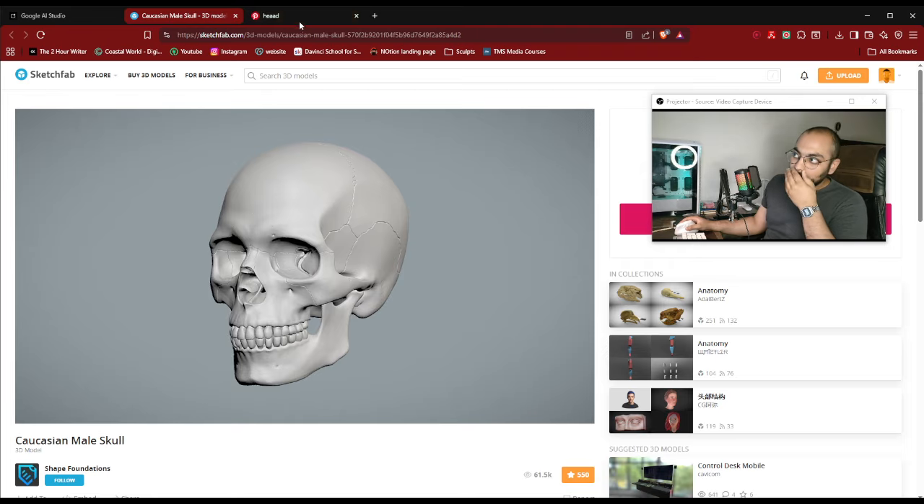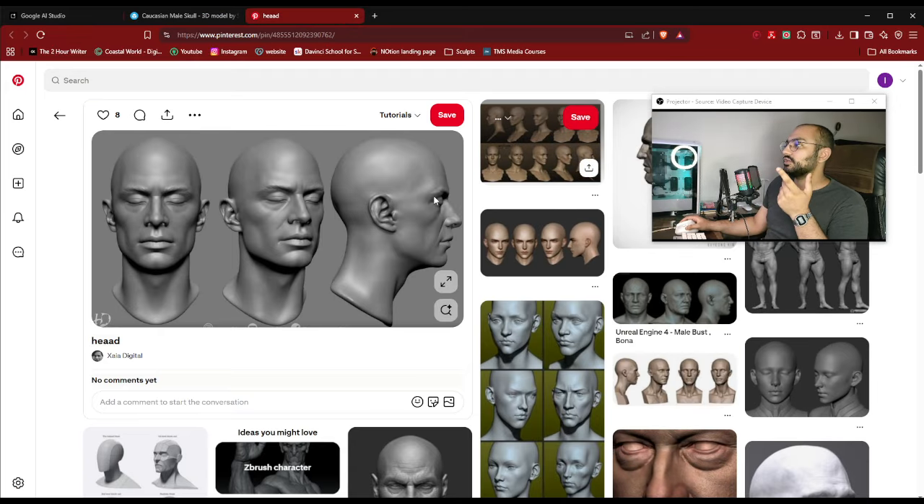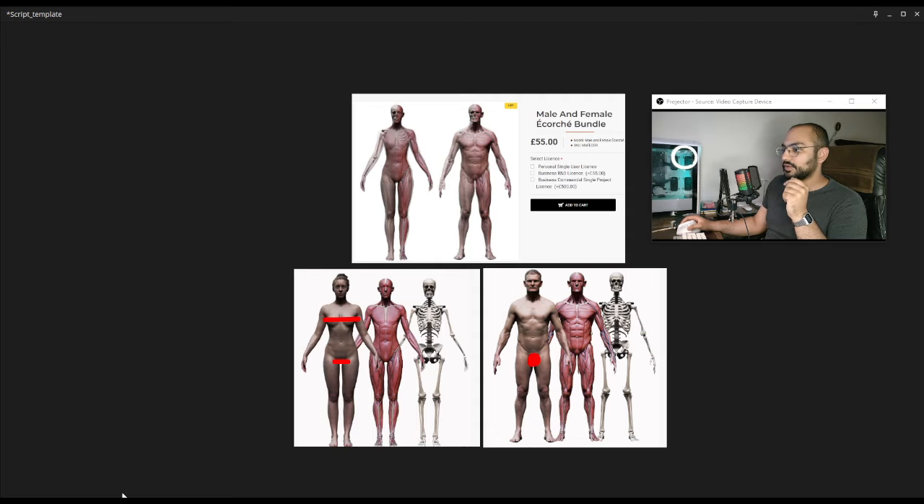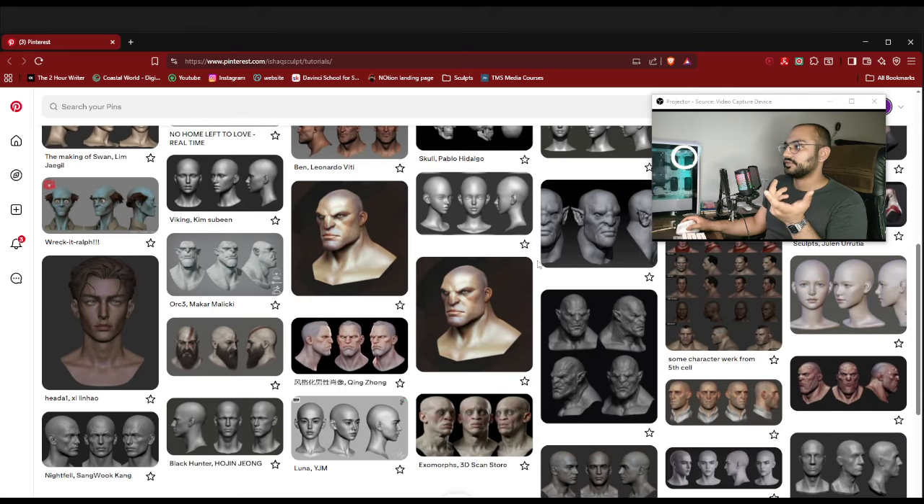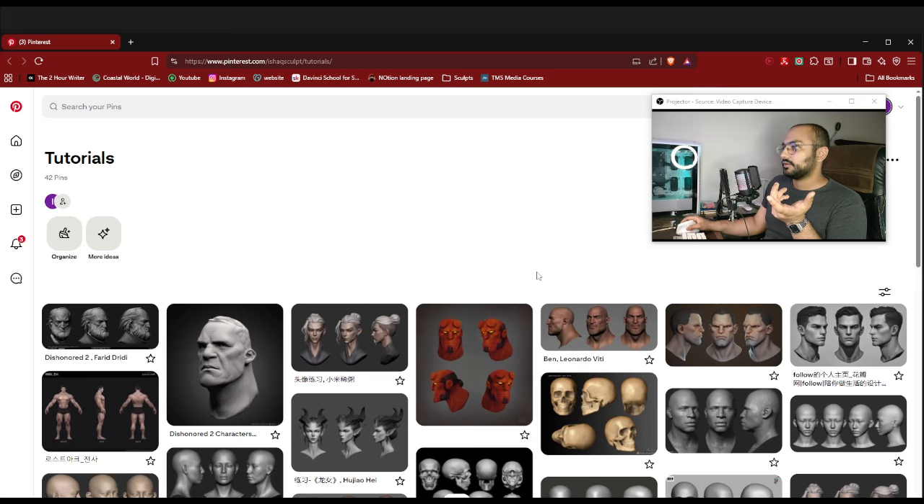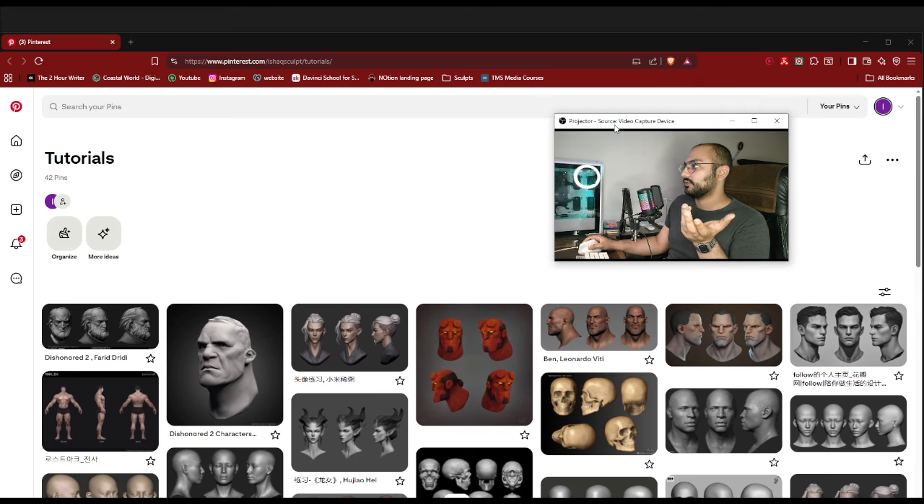So this is one way that you can use. The second kind of reference you can use is 2D references, something like this. Something that is a matcap, something that has the front, side, and three-quarter views. These are good references. Now I have this whole library of references that I use. And basically I just browse on Pinterest and get these references.